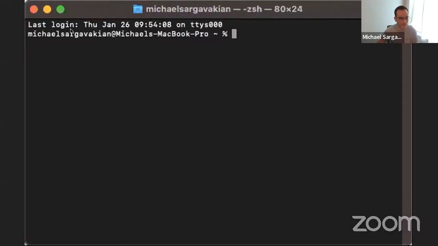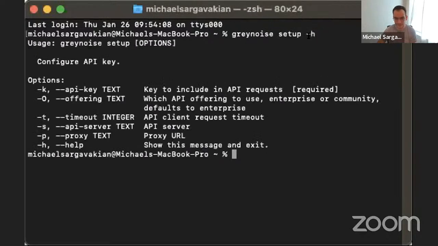Now I'm a cheater and I have my queries already typed out, and I'm just going to copy and paste because I have a great fear of typing while live. So first we can do GreyNoise setup -H. This will give you the different options of how you can get set up.